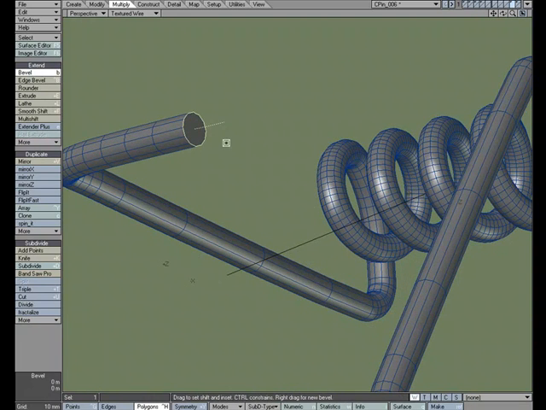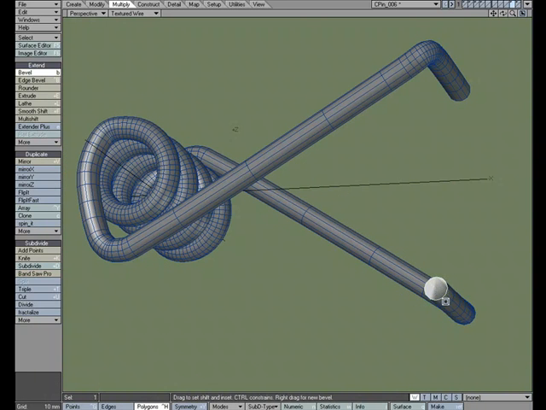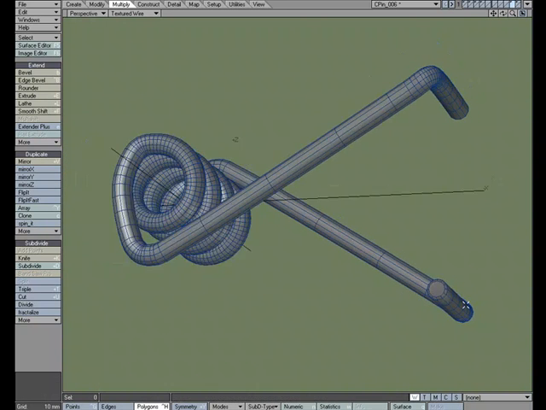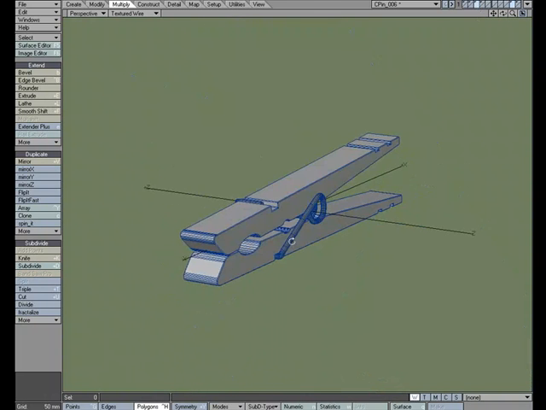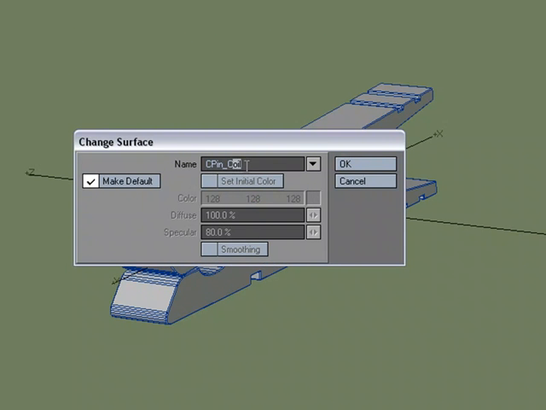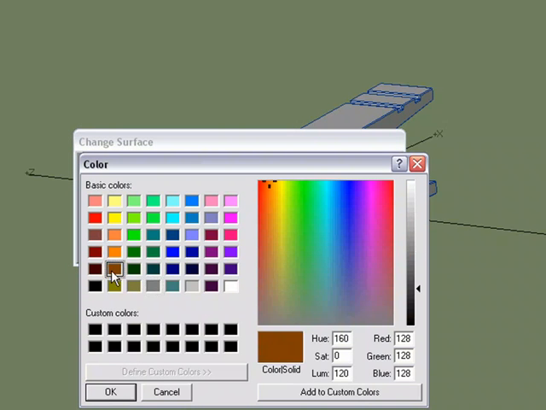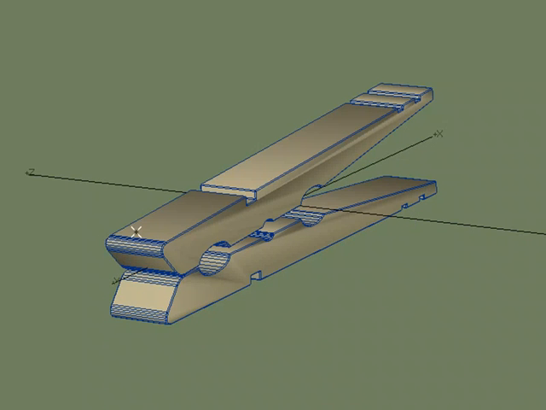I'm just going to take this and do a slight little bevel. Take this, do a slight little bevel. I just don't want those hard edges. That's one of those things that bugs me. Okay, and let's go Q for change surface, C-pin, wood clip, and we'll pick a color to work with, like that. Turn smoothing on. We don't need spec on that.